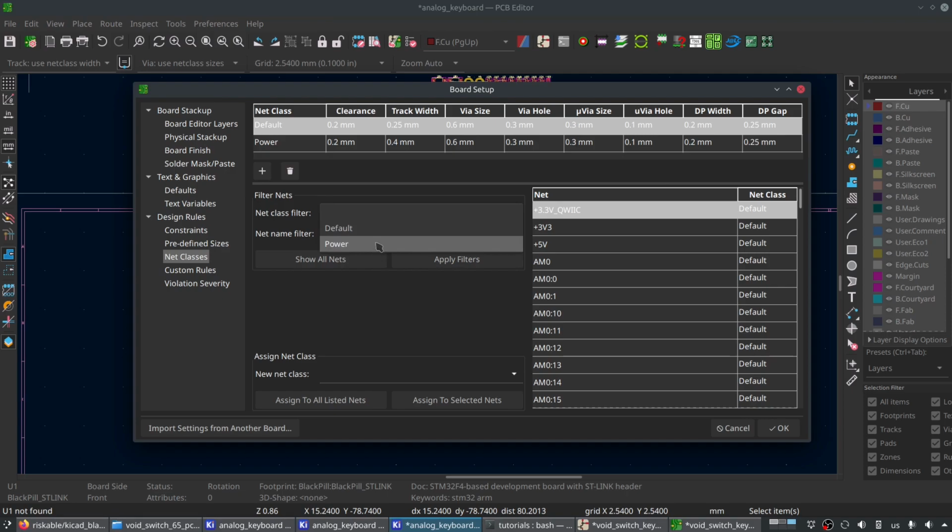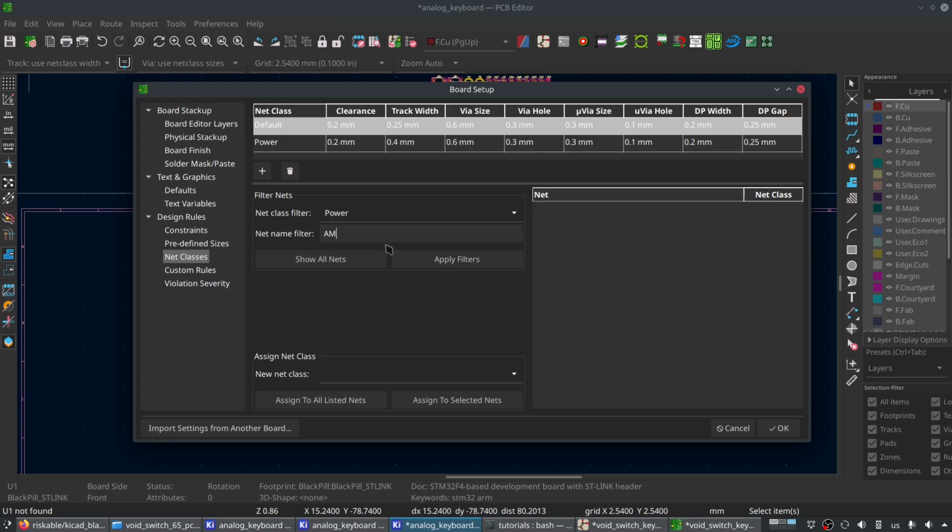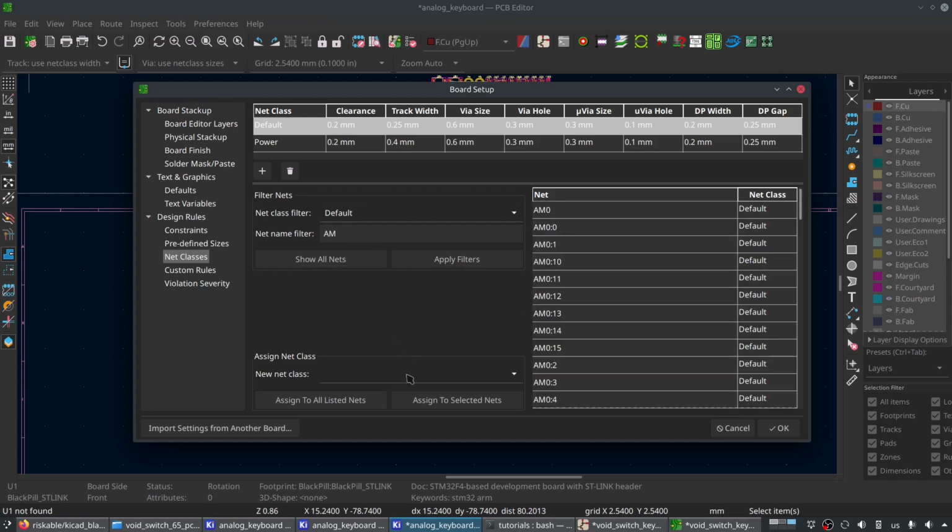So let's do the power. We're going to want to do power for 3.3. We're going to change this to power. And then for everything else, like AM whatever, let's just do AM and hit enter. There we go. And we can assign a new net class default. I guess default is fine for everything else.